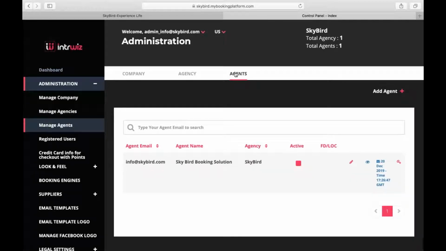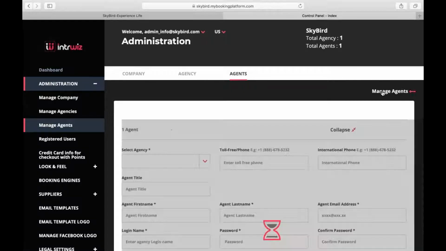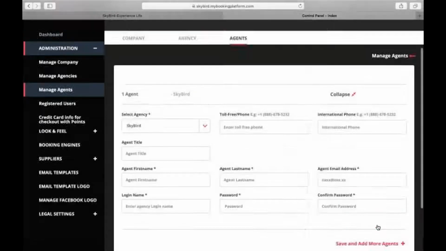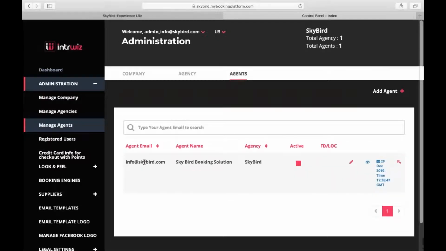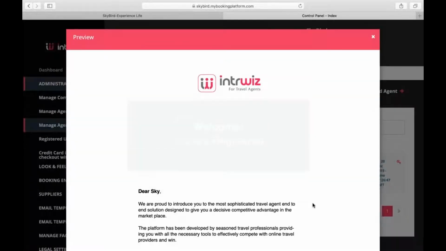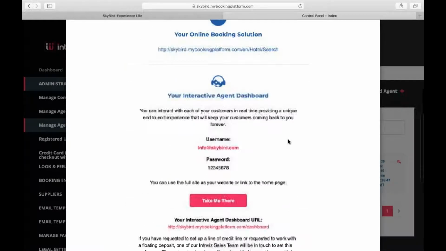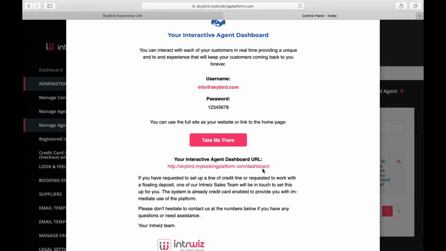If you want to create an agent, same process, just click here where it says Agents, select here where it says Add Agent, fill in all the information, first name, last name, login name, password, etc. Save, and once you go back, you will be able to see the list of all the agents you have created under the company. If you want to see the credentials of a specific agent, then just click on the eye on the right and the credentials will be shown. In this case, you'll be able to see the URL for the booking solution, the username, the password, etc.